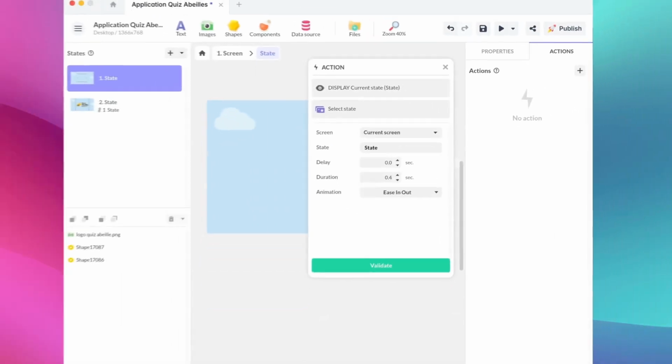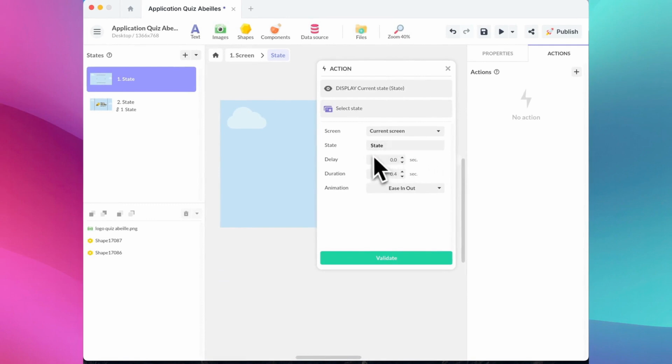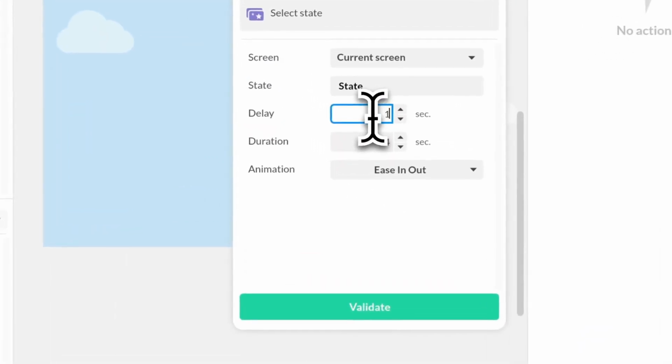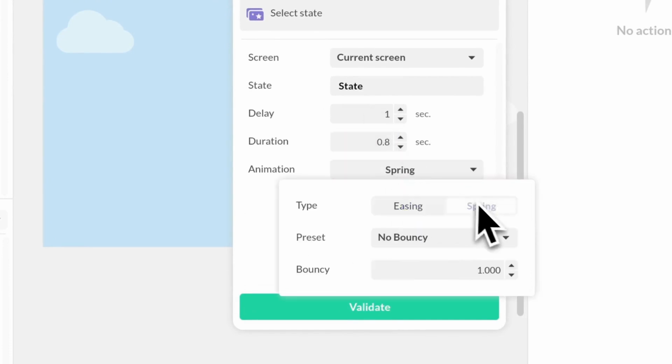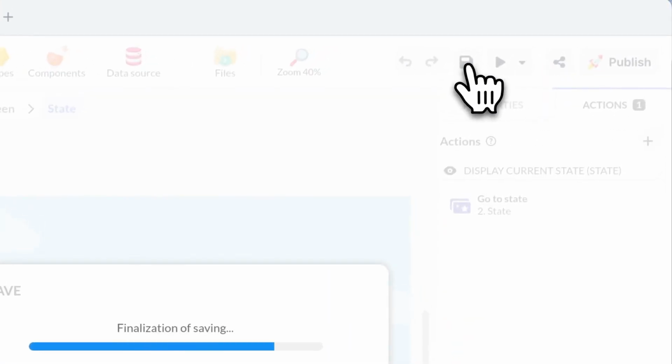In the transition options, you can see that there are several parameters you can adjust. You can set a delay, meaning a duration before the animation starts, a duration that corresponds to the length of the transition itself, but also the type of animation curve, whether it's easing out, spring for a more bouncy effect, and so on. What I suggest is to set a 1-second delay, increase the duration of the transition a bit, and use a spring type animation for a slightly bouncier effect. I'll confirm these settings and we'll take a look at the result together.